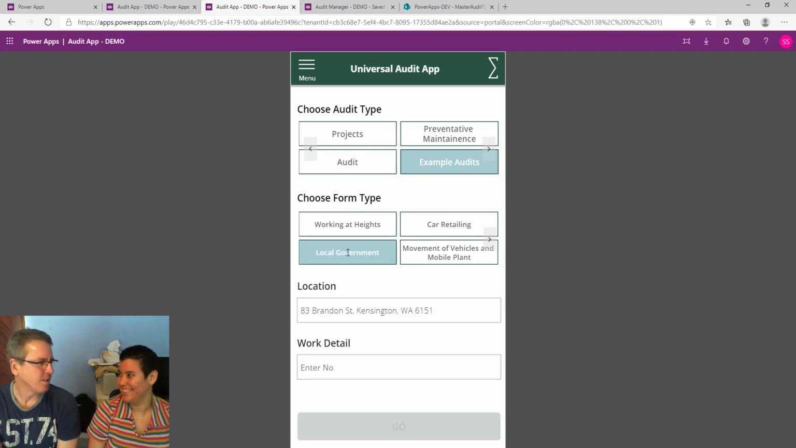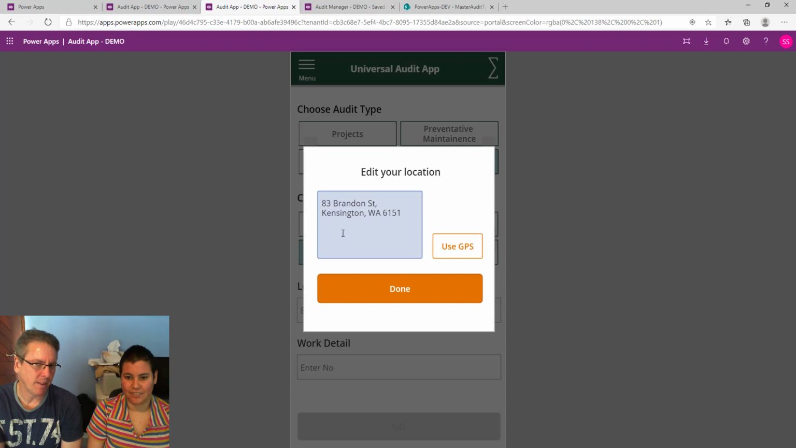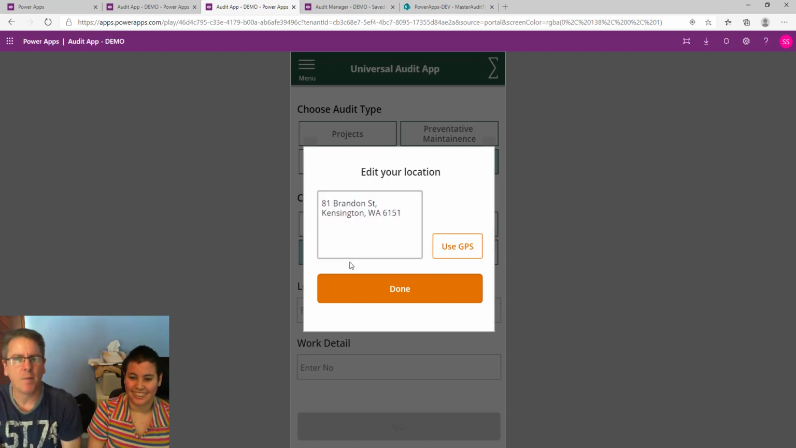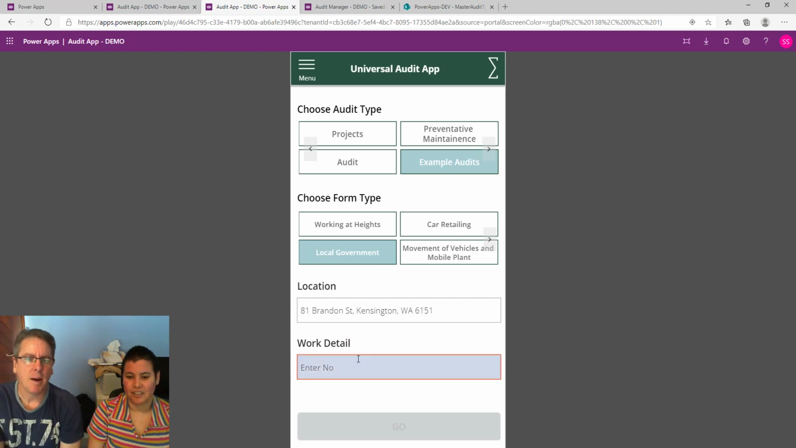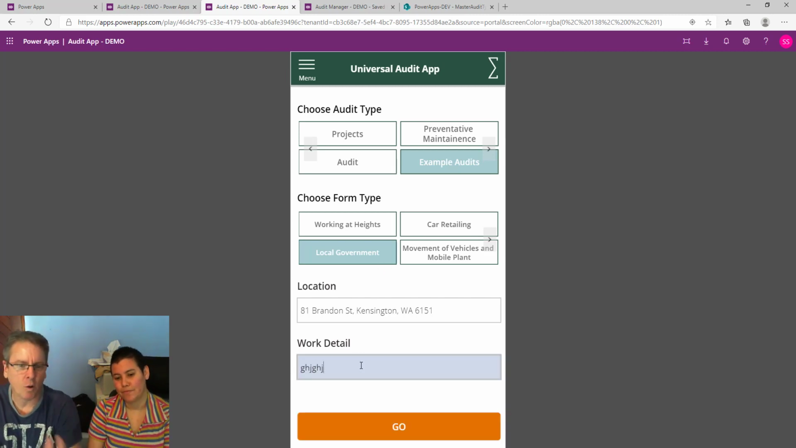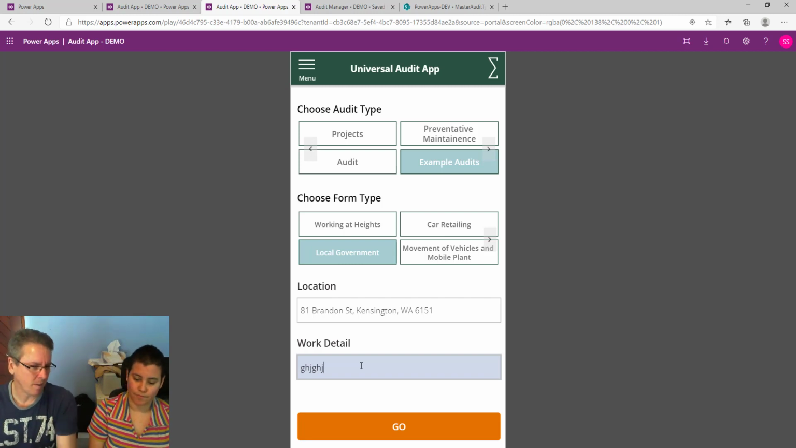It's simple, because there's like 111 questions or something. GPS has automatically kicked in there, although that is not our address, so it hasn't quite got it right, but that's close enough. And then you put in a job number, because a lot of these audits are generally a work management system saying, go out, do this audit, here's your job number. So there's your reference.